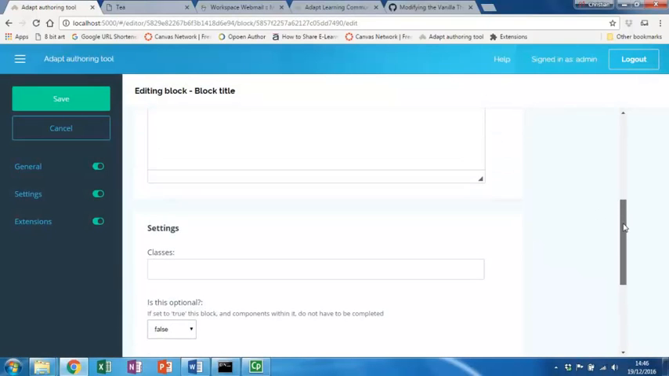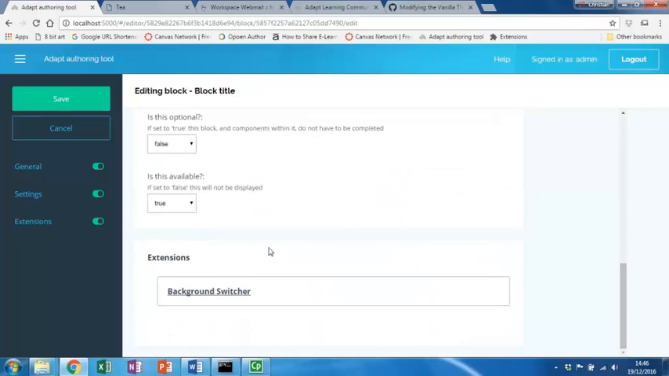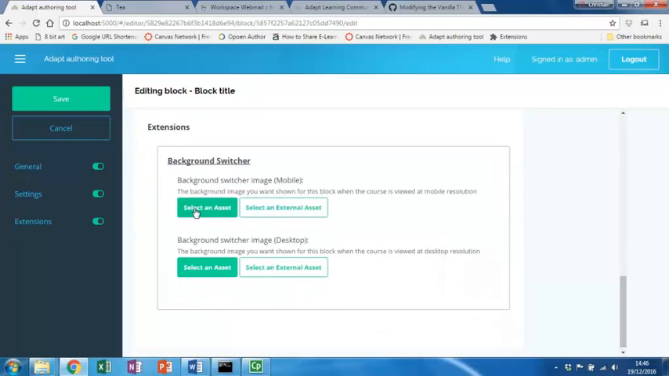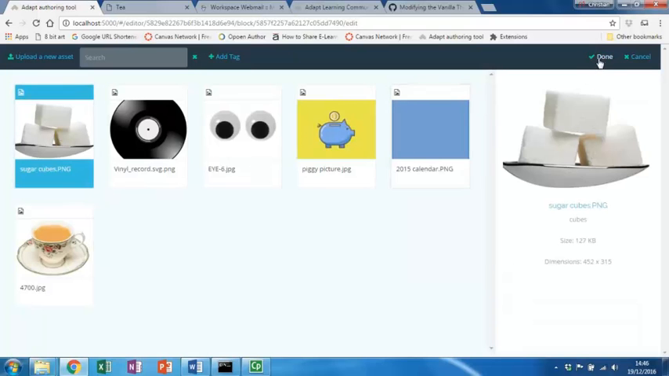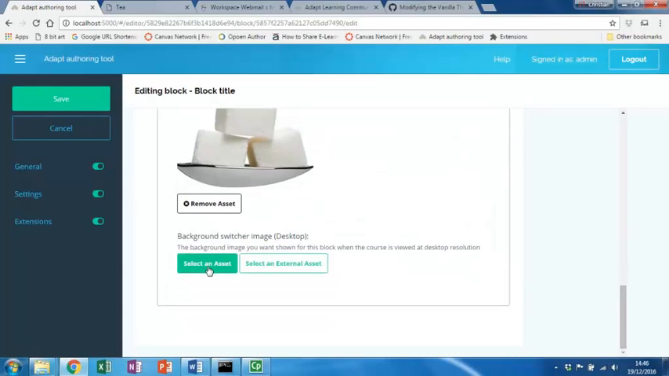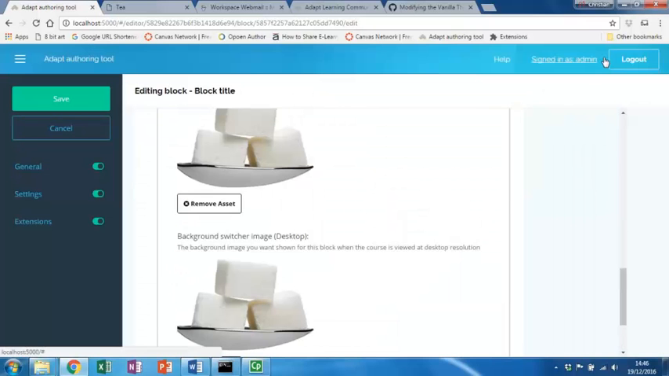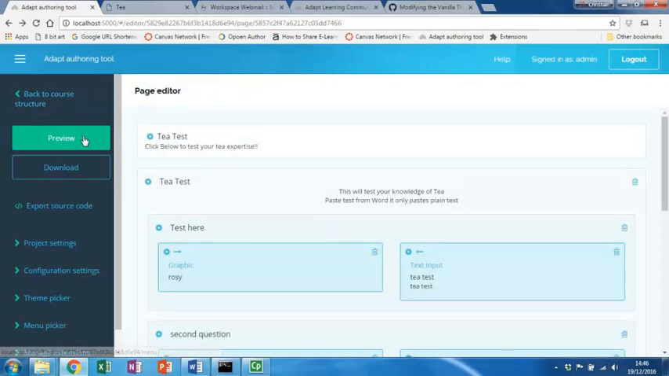Settings. And this is the extension I wanted to show you. So in the background, when you switch pages, as you scroll down the page, it will change the image, which is kind of a nice feature, it's a nice extension. So yeah, we'll select that image again. That'll look quite nice from a design point of view. Done. And we'll go ahead and preview that.